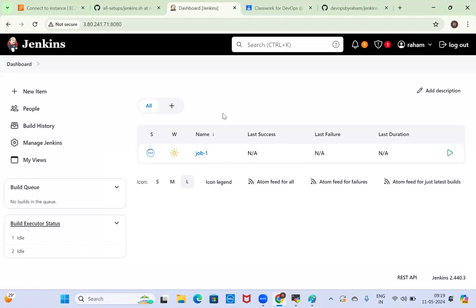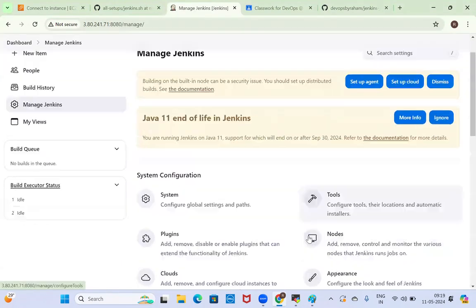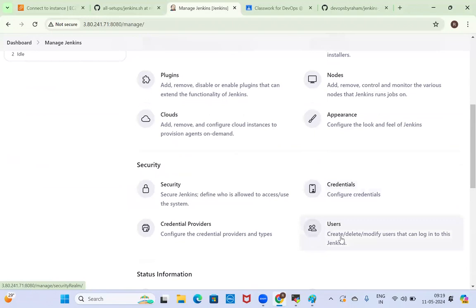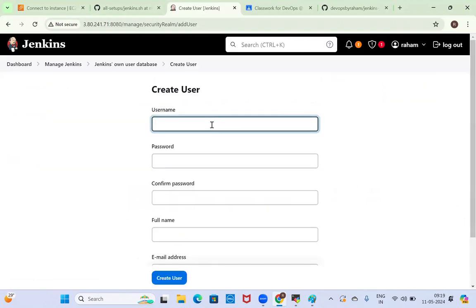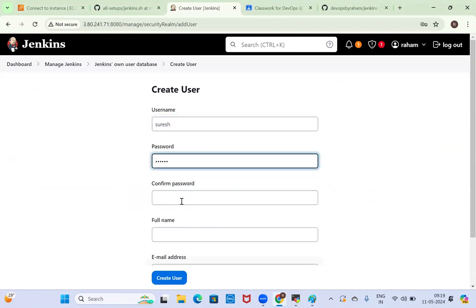But before that, here we need to understand how to create the user in Jenkins. It is a very straightforward process. Go to manage Jenkins. In manage Jenkins, you can see something called users. Are you able to see this one, sir? Click on users. And next, click on create user. So same process. So I'm going to create the user called Suresh. Username, password, everything I'm giving as Suresh itself.